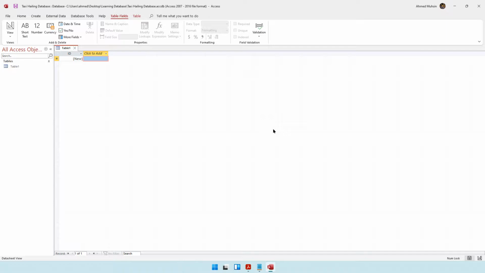Now for this particular taxi hailing database, we will be having three tables. Table number 1 will be the table about drivers, the driver details. Table number 2 will have the customer details, and table number 3 will have the booking details. When a customer makes a booking with a driver, automatically a record will be made in the booking table. This is why we will be having something called a booking table.